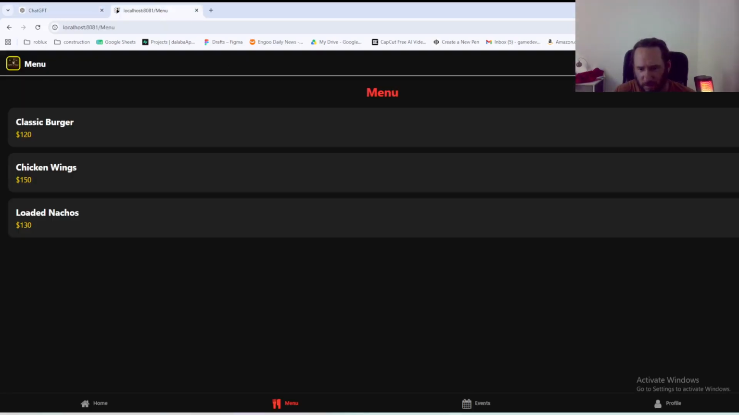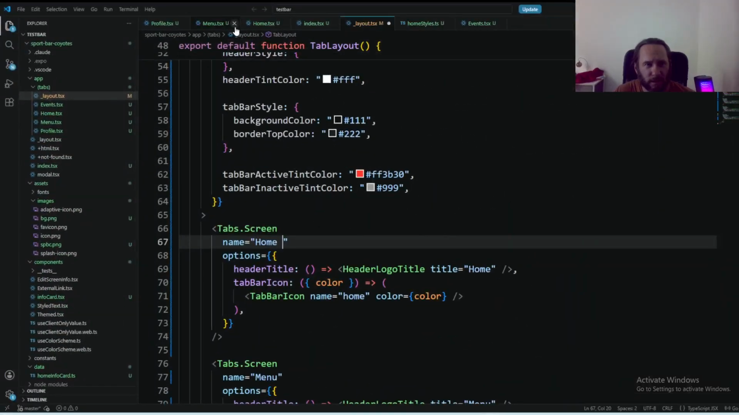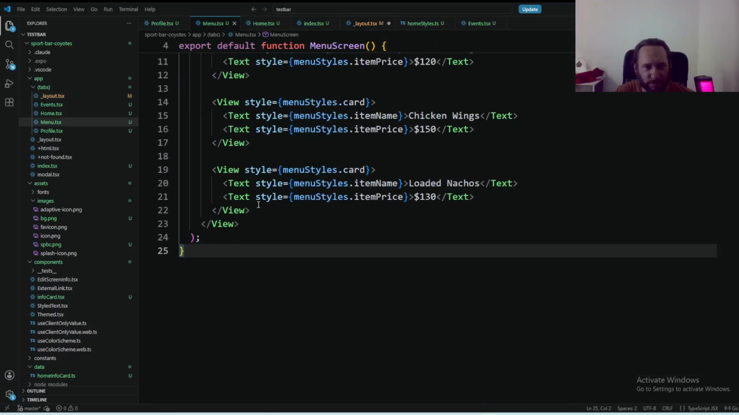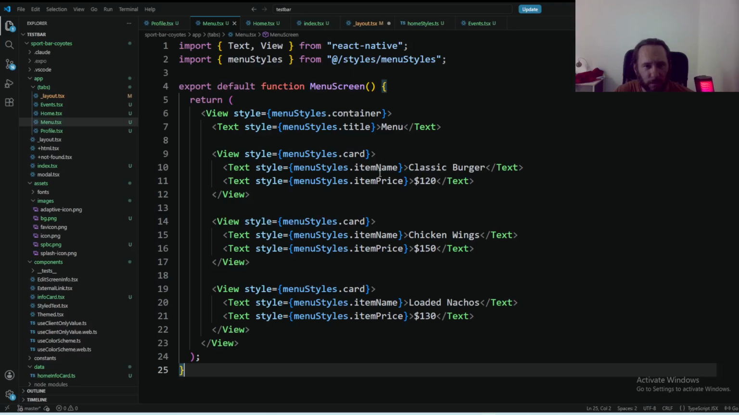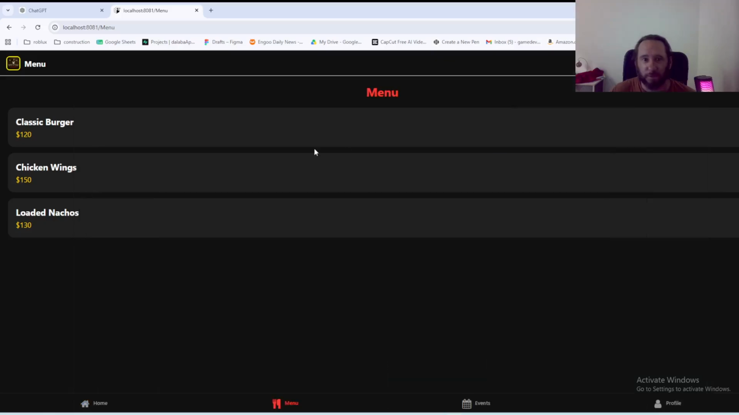All right. Need to go into the code. Delete that. So menu items, classic burger. And then we're also going to have a button kind of like the home page where it pops up as an alert and it basically gives all the ingredients. All right, so copy that.